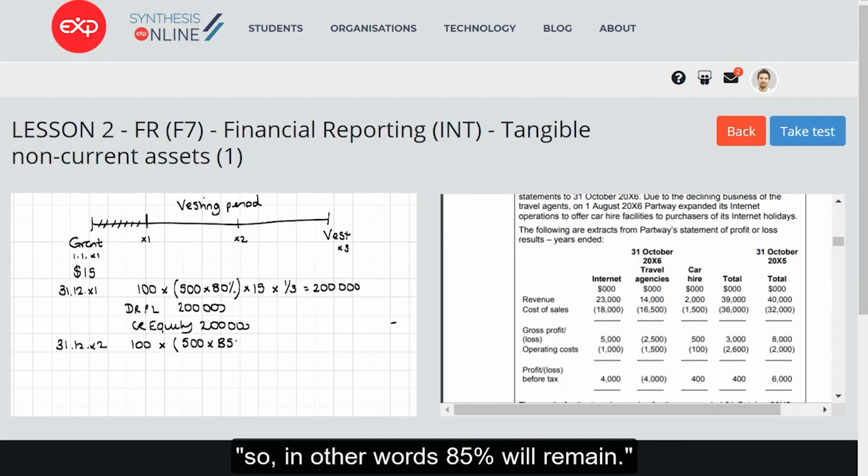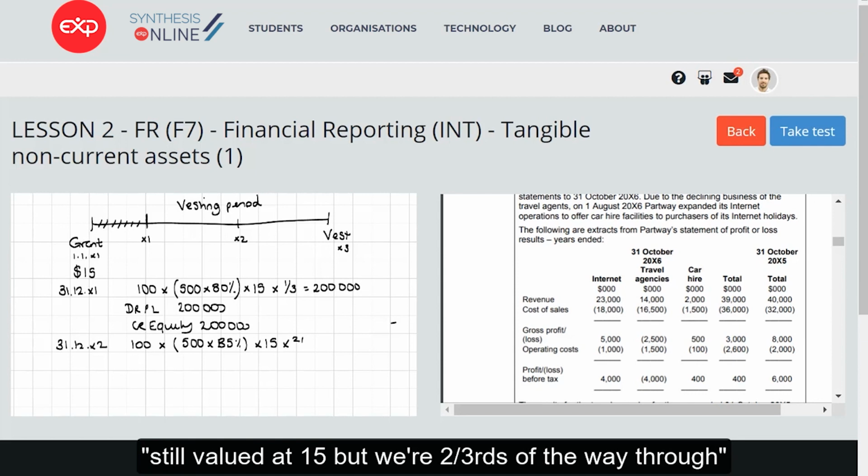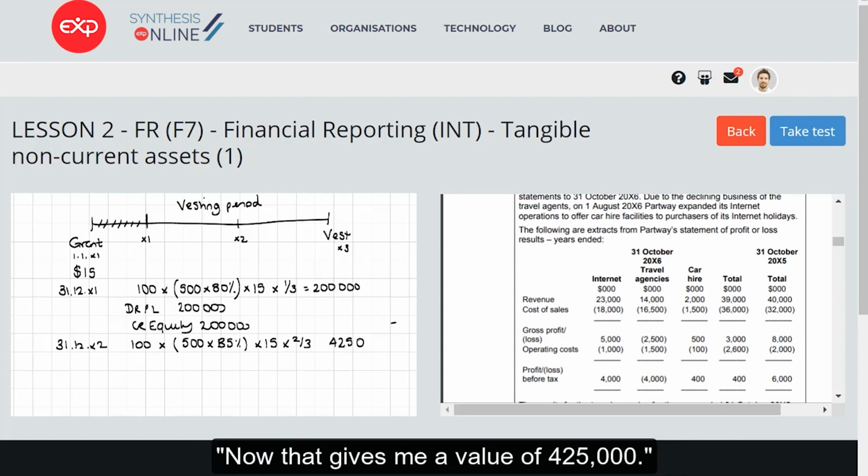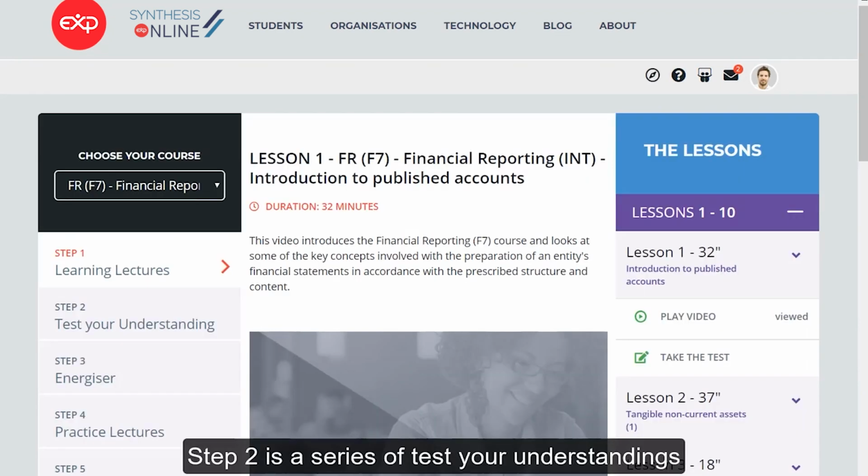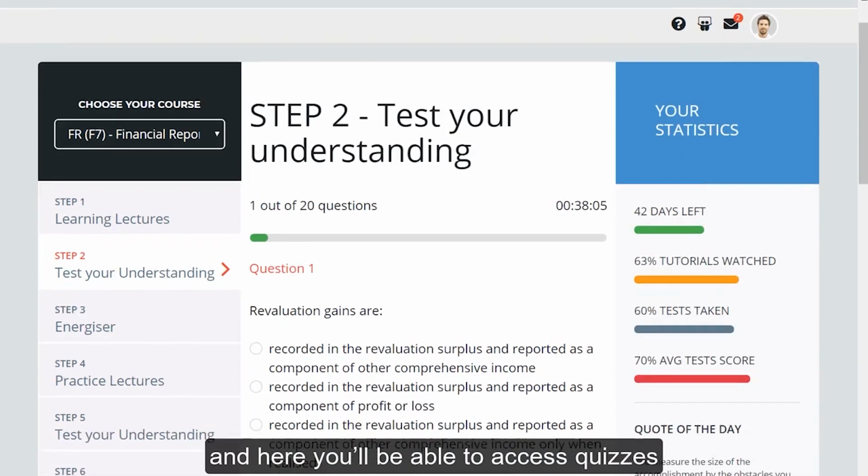So in other words, 85% will remain. Still getting 100 options, still valued at 15, but we're 2/3 of the way through. Now that gives me a value of 425,000.